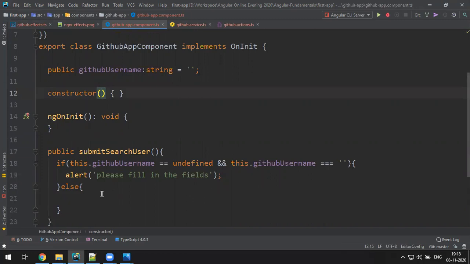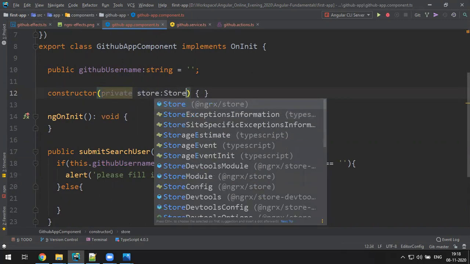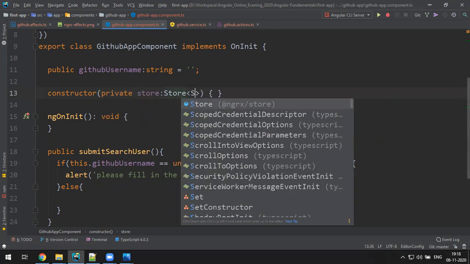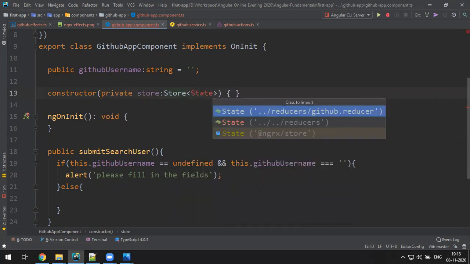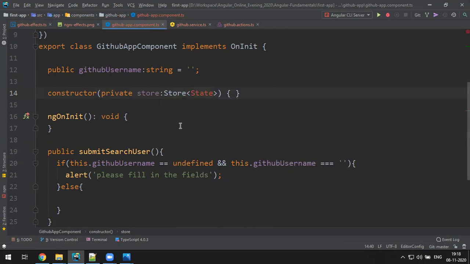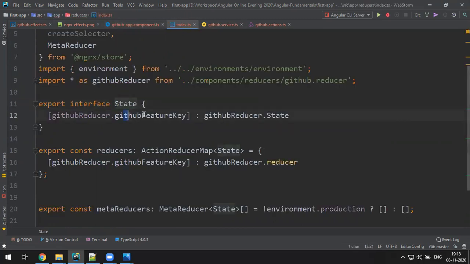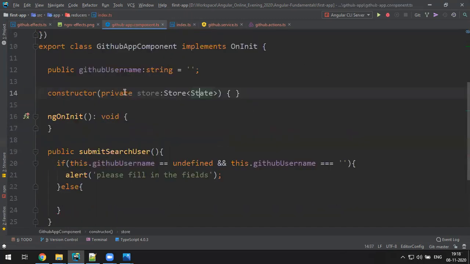You have to get the store once, inject the store. So store of type Store. Here, just say state, the global state of the application, that is this feature key and all.